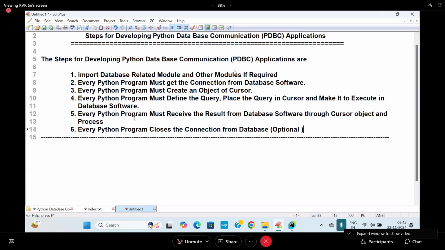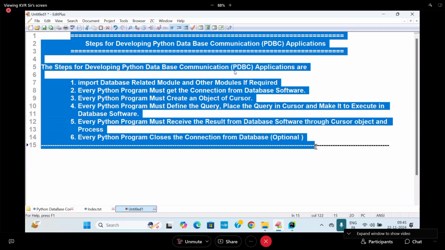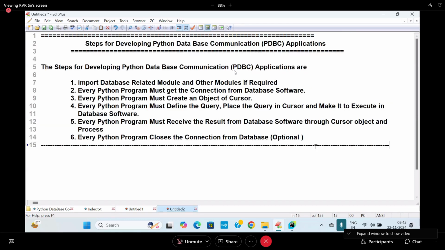Now these steps are applicable to Python database communication with Oracle. So communication between a Python program and the Oracle database. What are the prerequisites? Number 1, install the Python software. Number 2, install the database software. Next, install the module. So three things are already said.